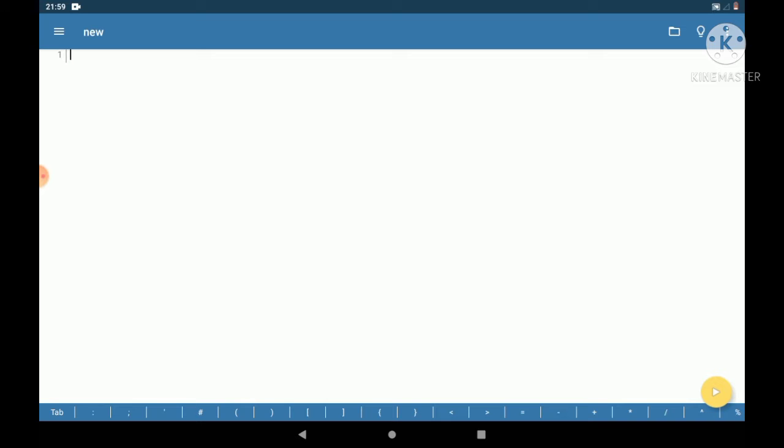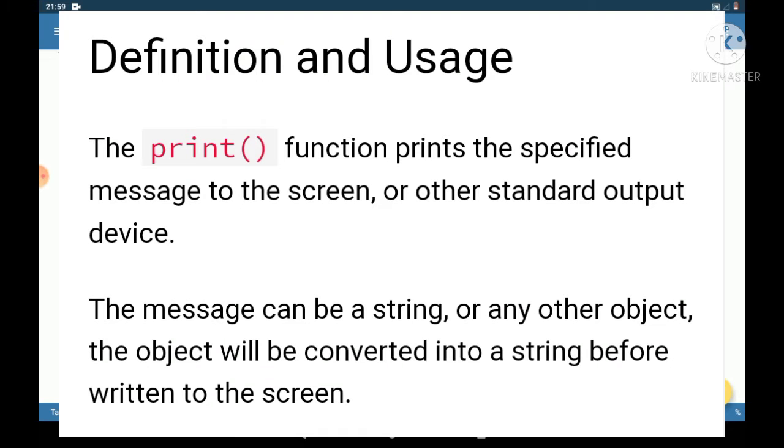So let's see. Now you will see a colorful screen. I have written that the print function prints the specified message to the screen or other standard output device. This means the print function is the function which prints a specified message to the screen or other standard output device.